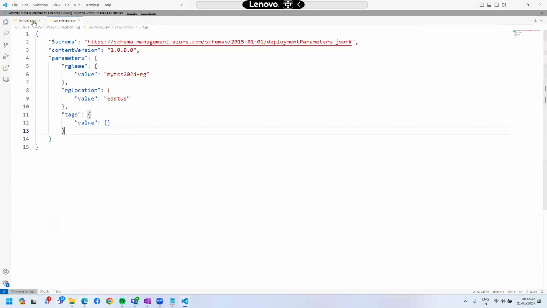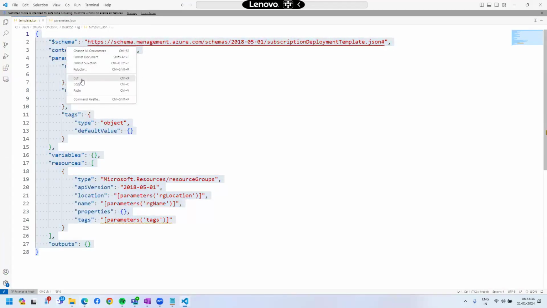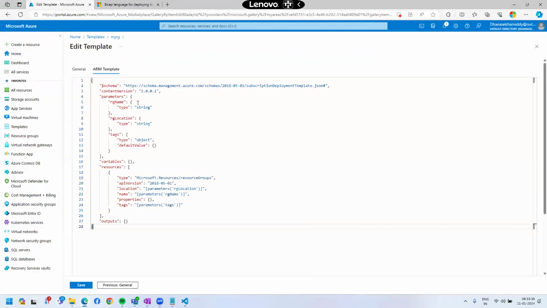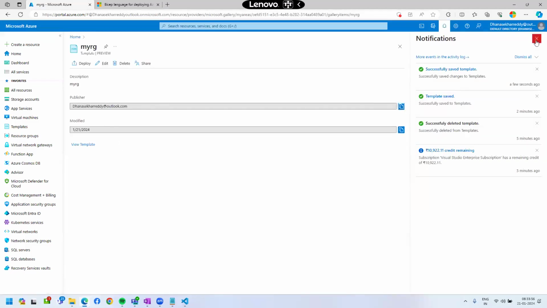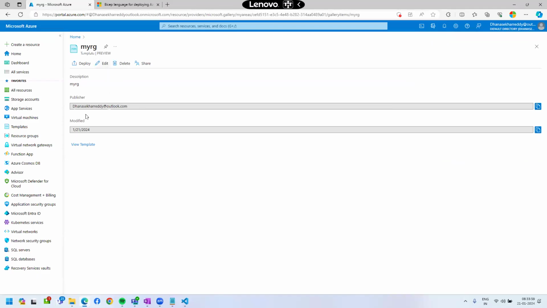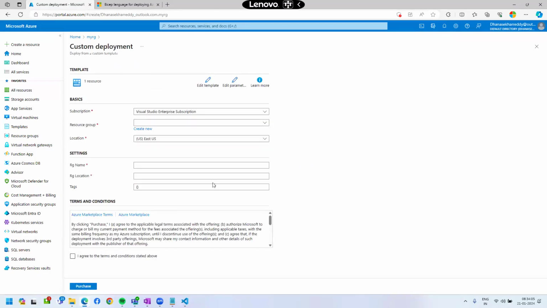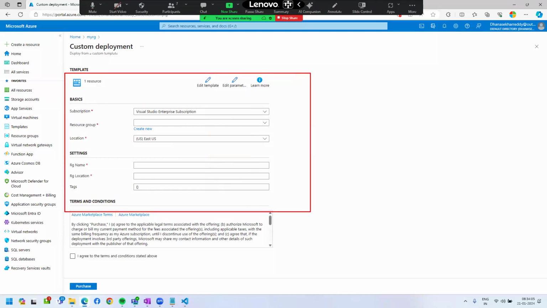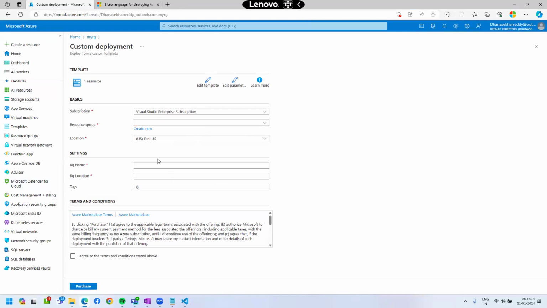Now see, this is the template.json. Now what I will do is copy and paste it. After that, just try to save it. Okay, so this is the template. Now if I try to deploy, look at my screen. See, this is the form, guys. I do not want to fill the form here.